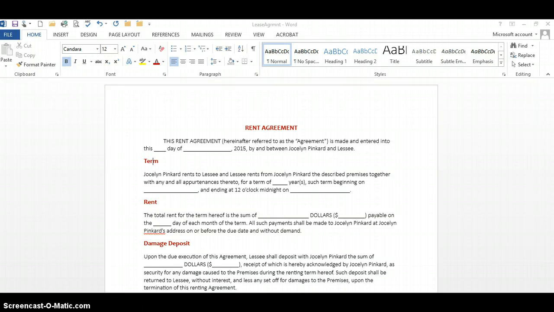Word Level 1, Chapter 4. We're looking at finding and replacing formatting. When we talk about formatting, we're talking about the font size. We're talking about a font color. We're talking about the particular font itself and also the font style.